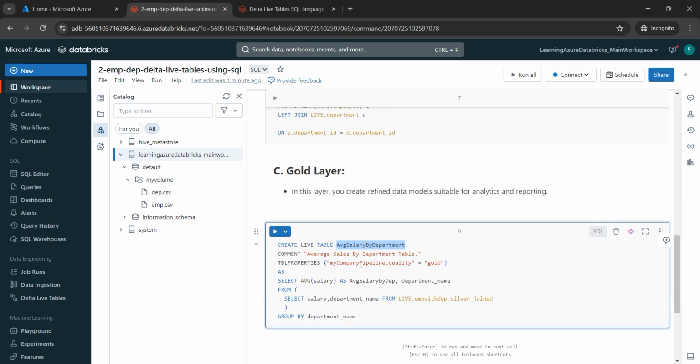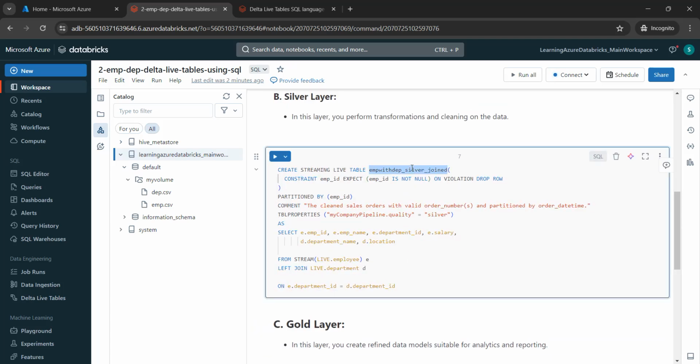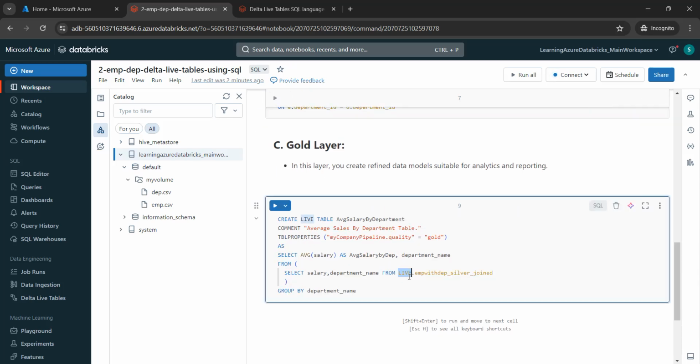At the gold layer, once again, I created a Delta Live Table, which is where I have run a query. That query is expected to give me the outcome in the form of the average salaries of the department. So I want the average salary and the department name to be calculated, and I've given a query for it. That is, I want to select the salary and the department name from the employee silver table, because as I said, this is a pipeline, so I'm expecting the outcome from the silver layer to be an input for the gold layer.